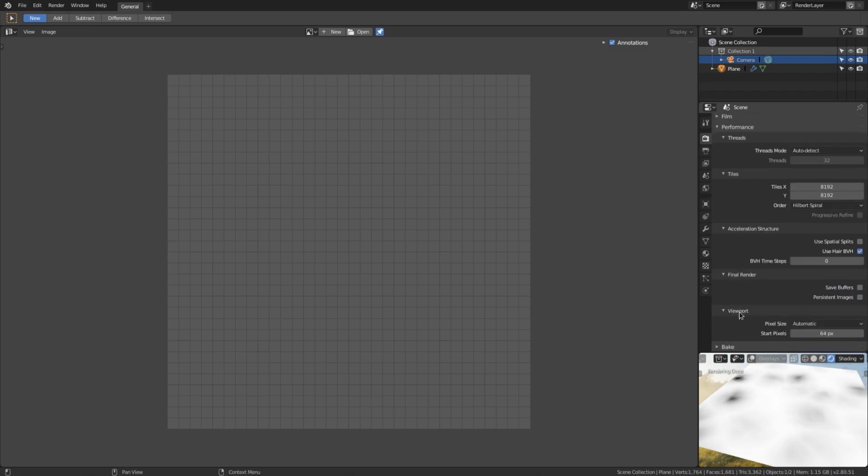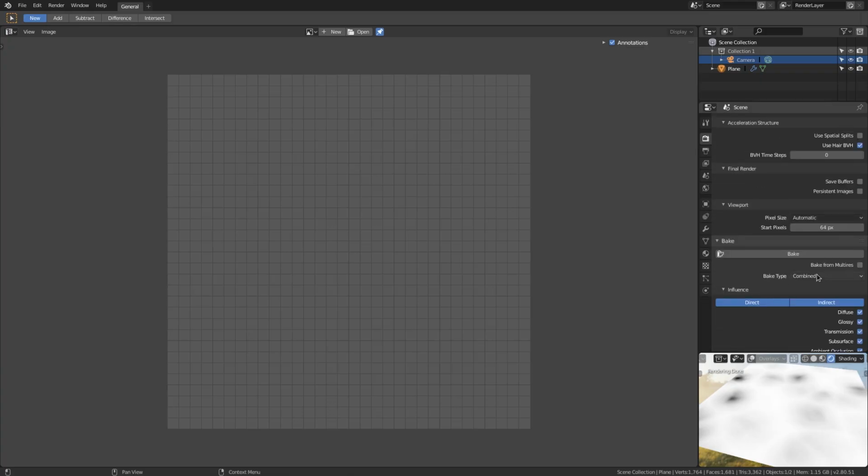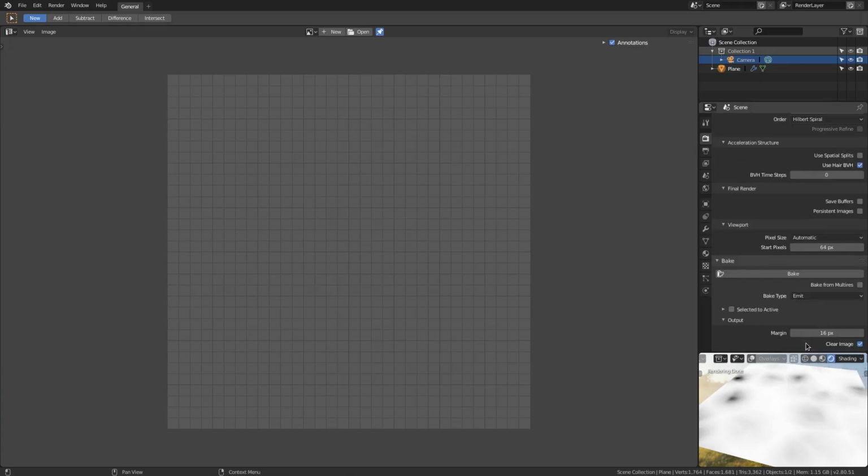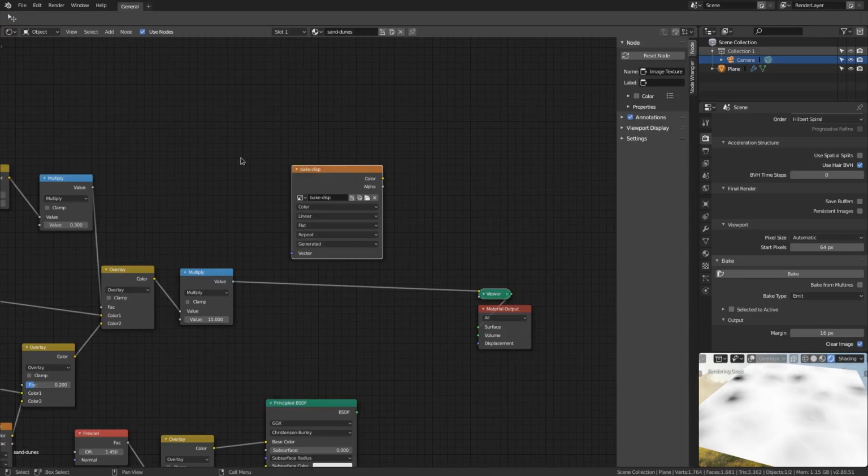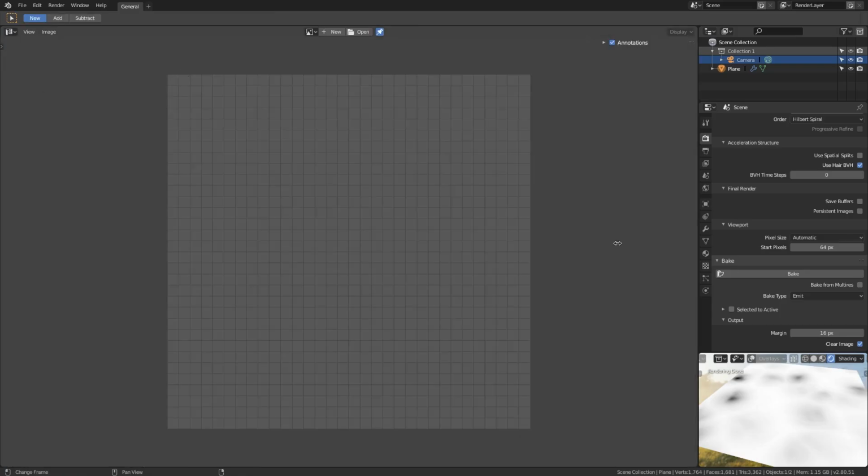And then finally, we can go to the bake settings themselves. Make sure that I am using the emit bake type. And the reason for that is, remember, I'm plugging that displacement data into an emission node via the Node Wrangler add-on. And then last thing I need to check is to make sure that my bake displacement image texture is selected. In the shader editor, go back to UV editor, and I can bake this.